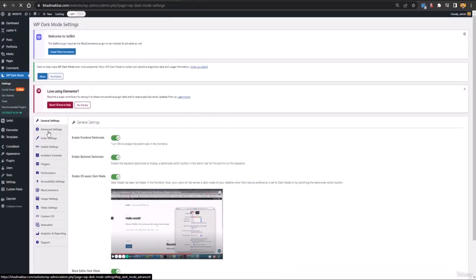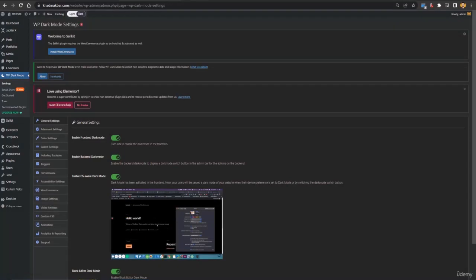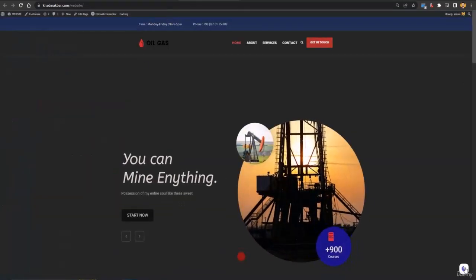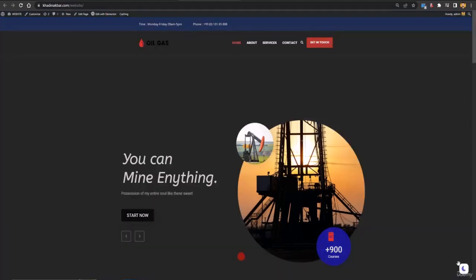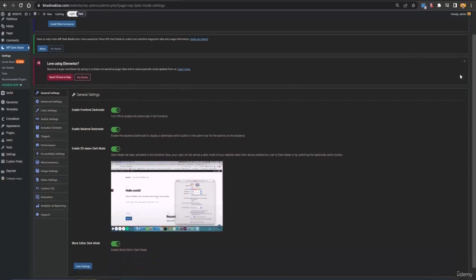Basically this is the free version we are using, and we can access all that in the free version. Like let's suppose I'll just click on dark mode, and dark mode would be enabled. And here you can see now we have this dark mode button, and dark mode is enabled on our website. But if I click on this one, the light mode will be enabled, and when I click on this one, dark mode would be enabled. So this is all for free.